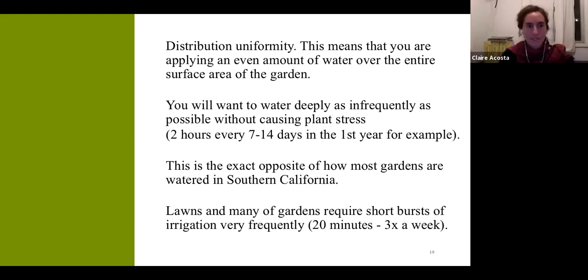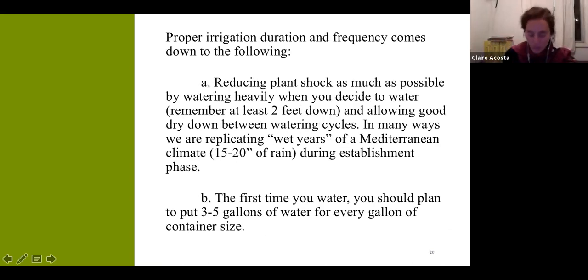Yeah, definitely good point. The times here are so dependent on what your irrigation system is, and we will get to that today. Irrigation, exactly how long you are irrigating for, the duration and how frequent, really depends on reducing the plant shock.